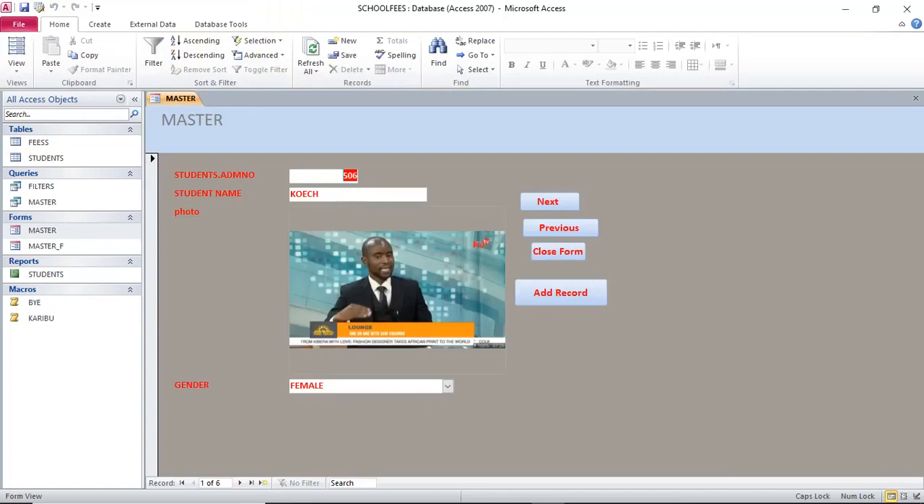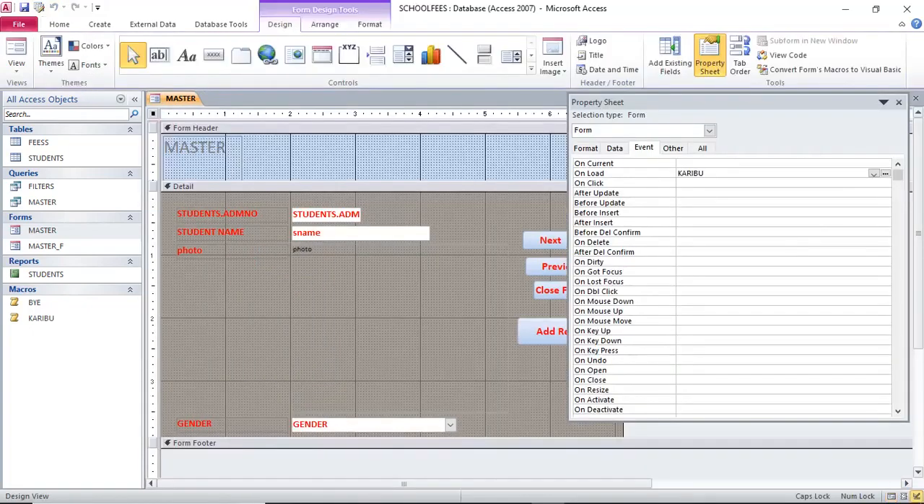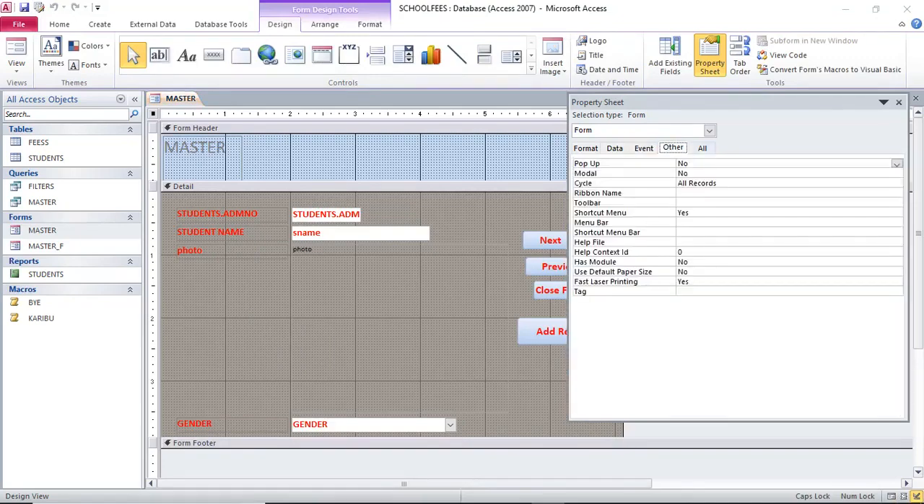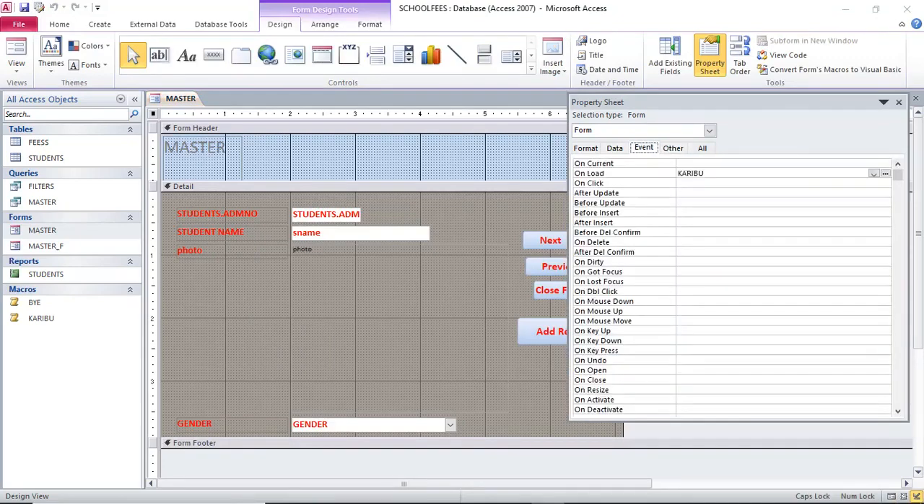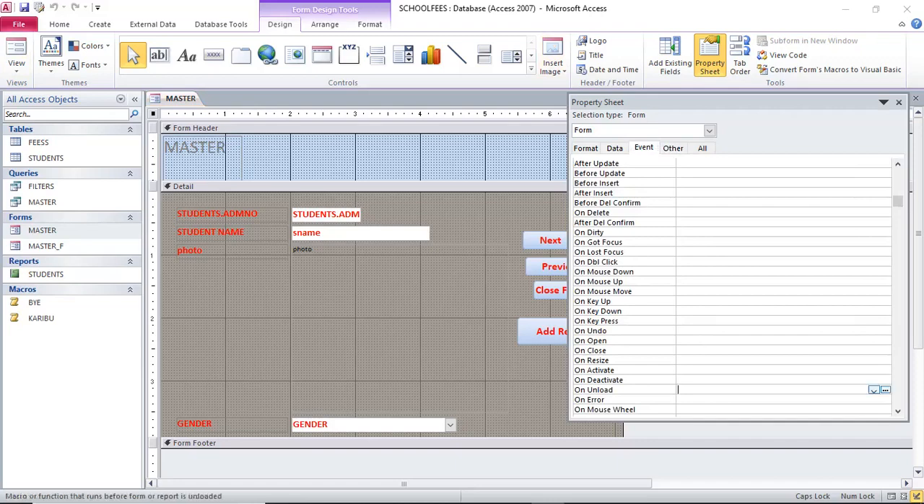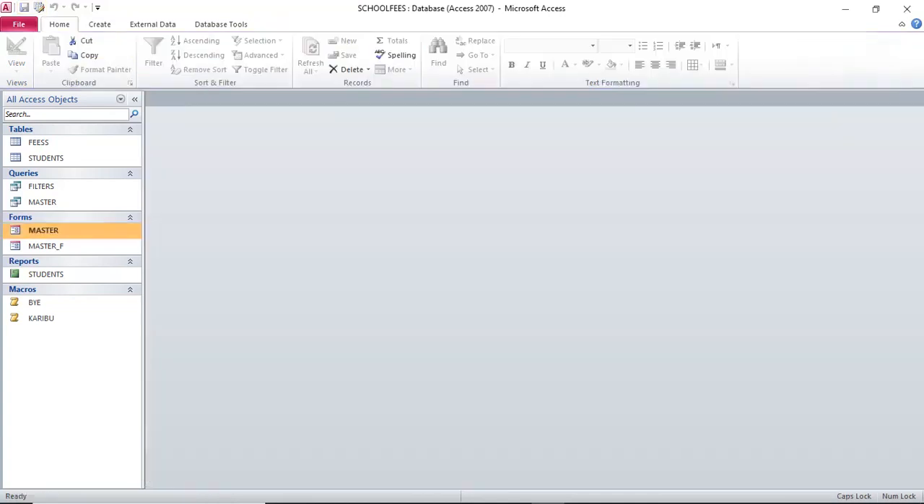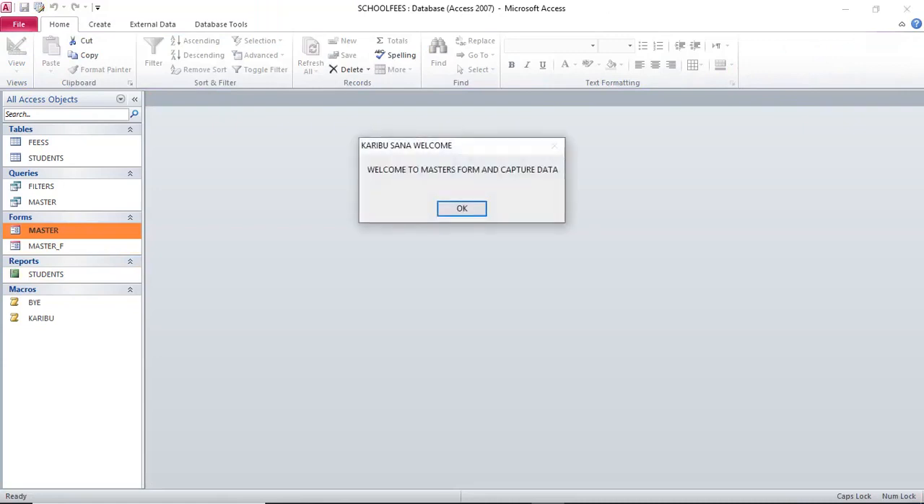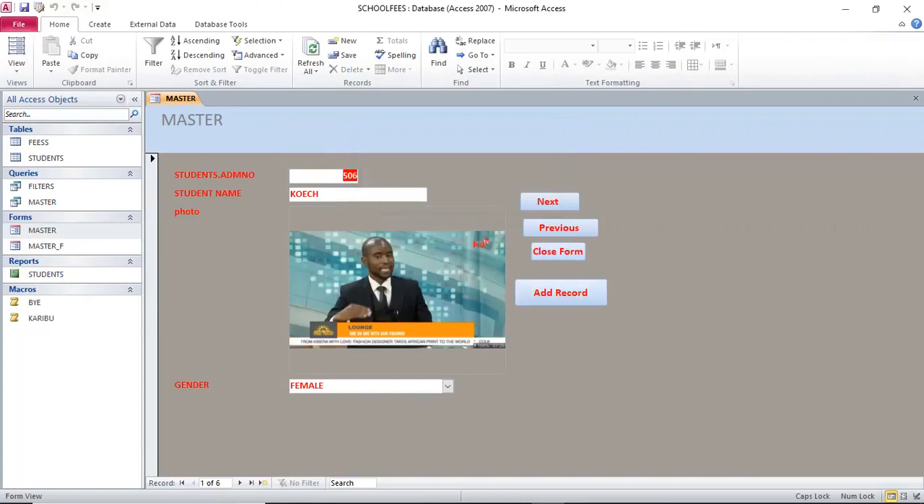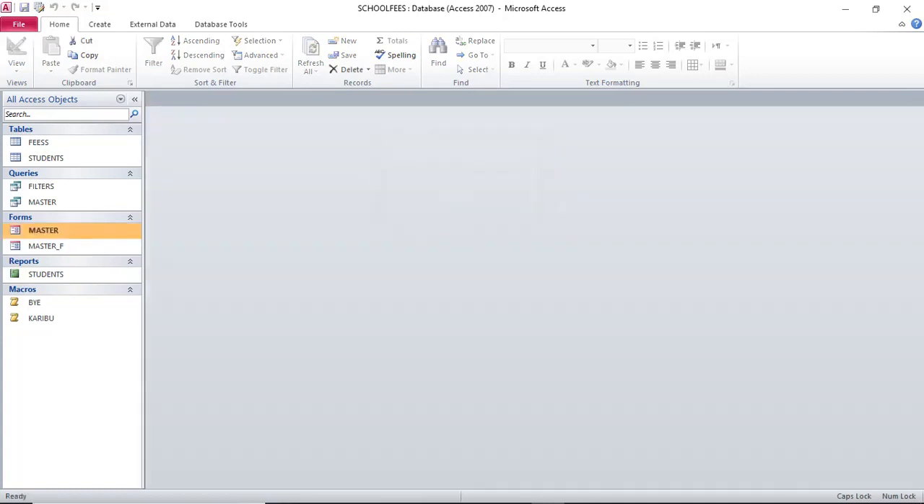Then we can still assign it here. We just go to design view, then go to event. Then we shall look at On Close. On Close, bye. We save that one and close. Therefore, when I open my master form on load, it will tell me welcome to master's form. But when I close, it will tell me bye, thanks for using Microsoft Access, and then I click on OK.